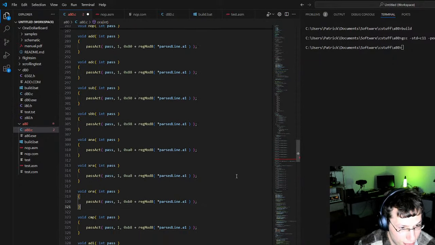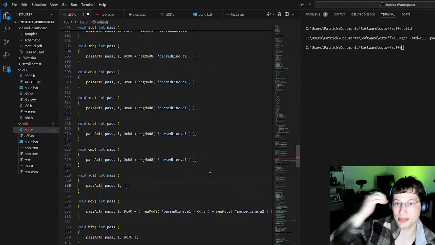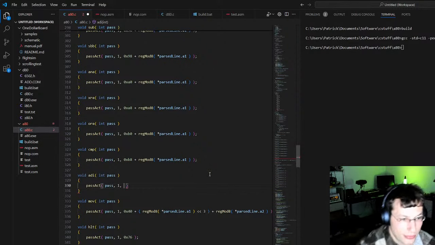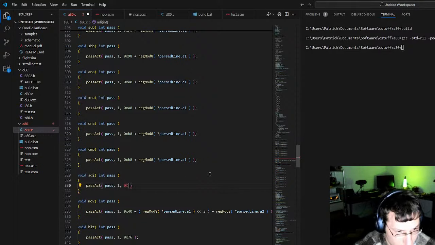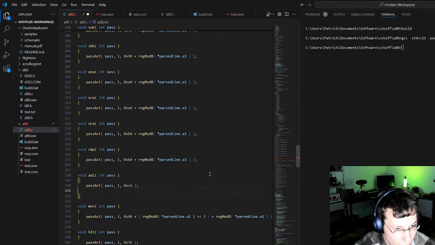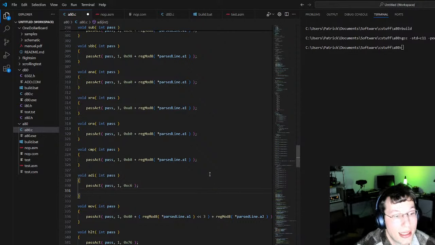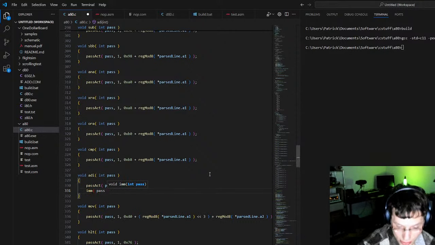Get rid of that point. Here. Anyway, yes, as I was saying, it will increment anyway. ADI 0 C6. So, and then immediate pass.